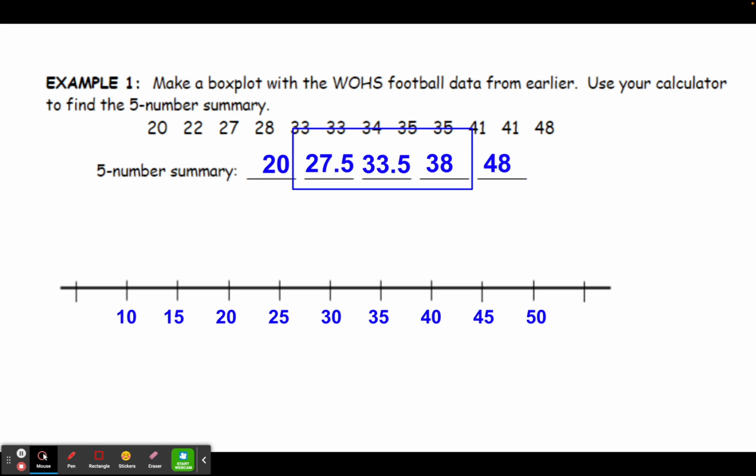And then these 3 numbers in the middle represent the box in your box and whisker plot. So what I'm going to do is draw in the left edge of the box, so that's 27.5. There's the median, which will be the middle of the box. That's at about 33.5. And the rightmost edge of the box is at 38. And then I'll connect those. The leftmost whisker then will go down to 20. And the uppermost whisker will go up to 48. So that's how we draw a box and whisker plot.